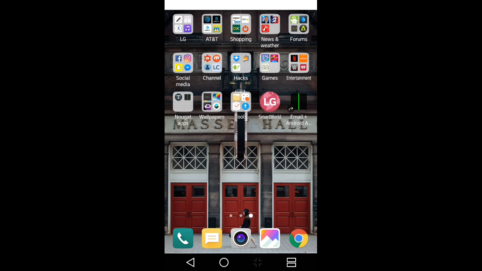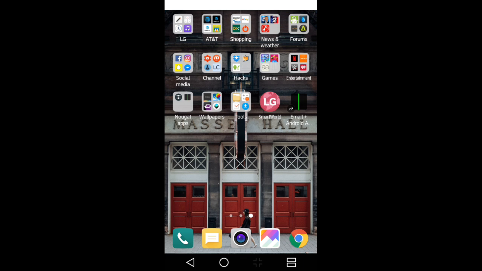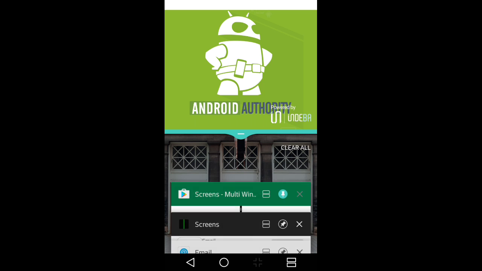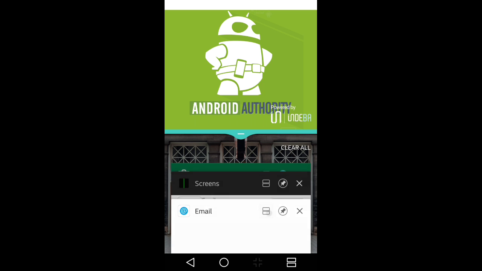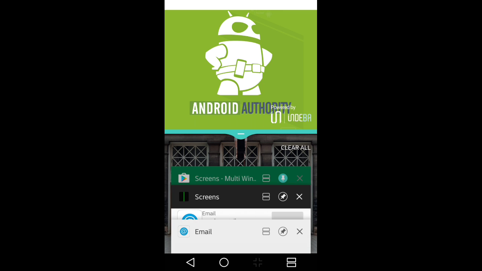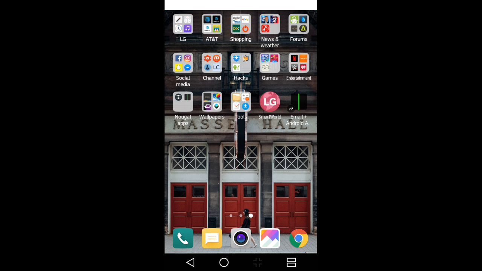But overall, guys, on your home screen, you can do the same thing, just hit the multi-window view. Android Authority was my first selected app for Screens, and obviously it's showing up right now. Then you can choose which applications you want to use if you decide to change your mind later on, if you want to view another app for the bottom screen. Like I said, it really comes in handy.